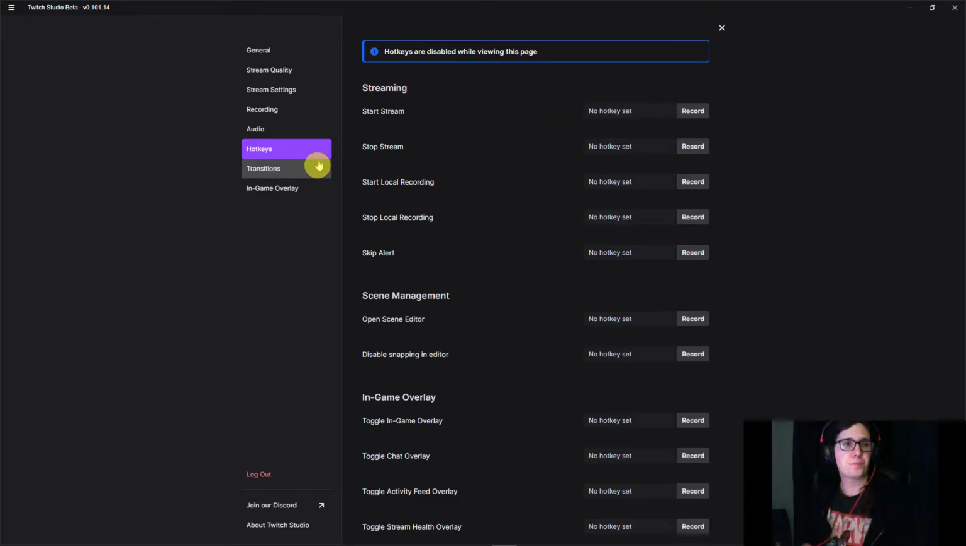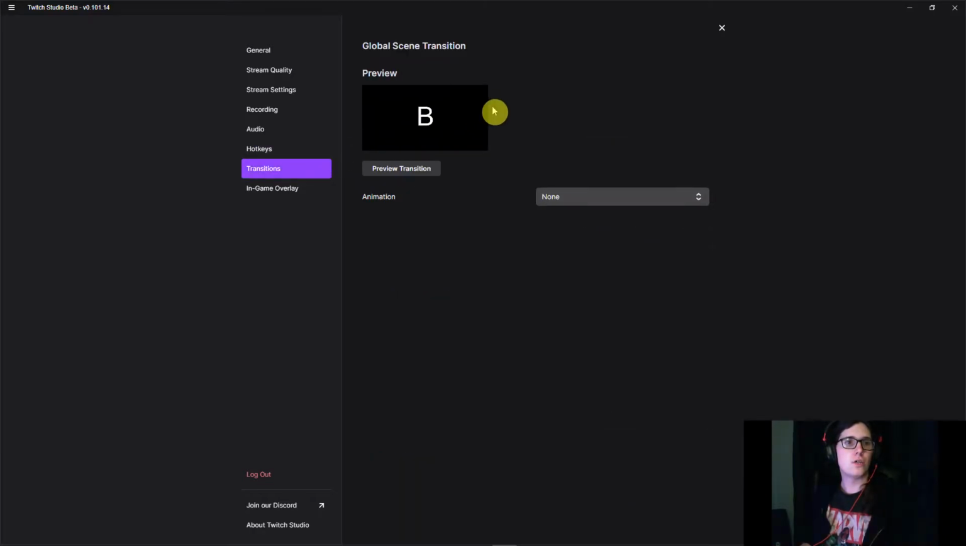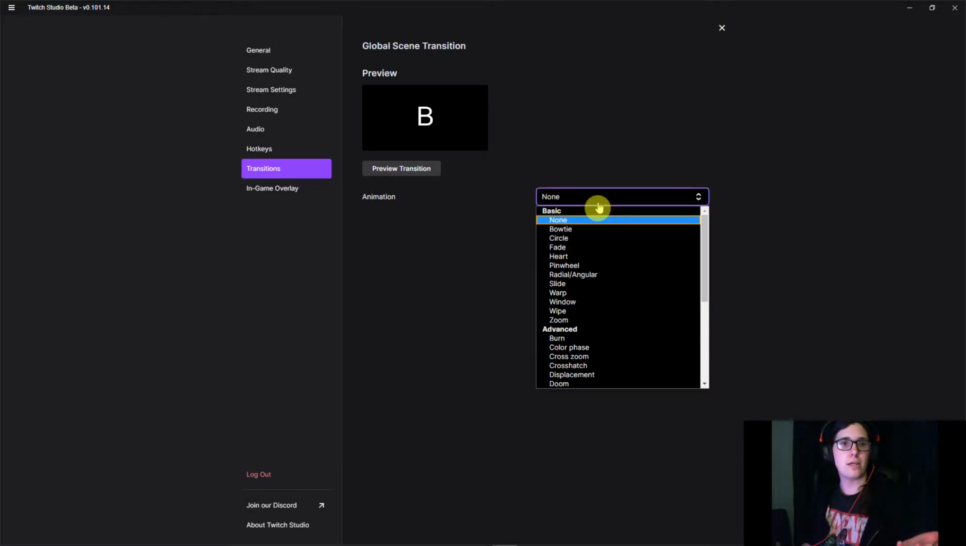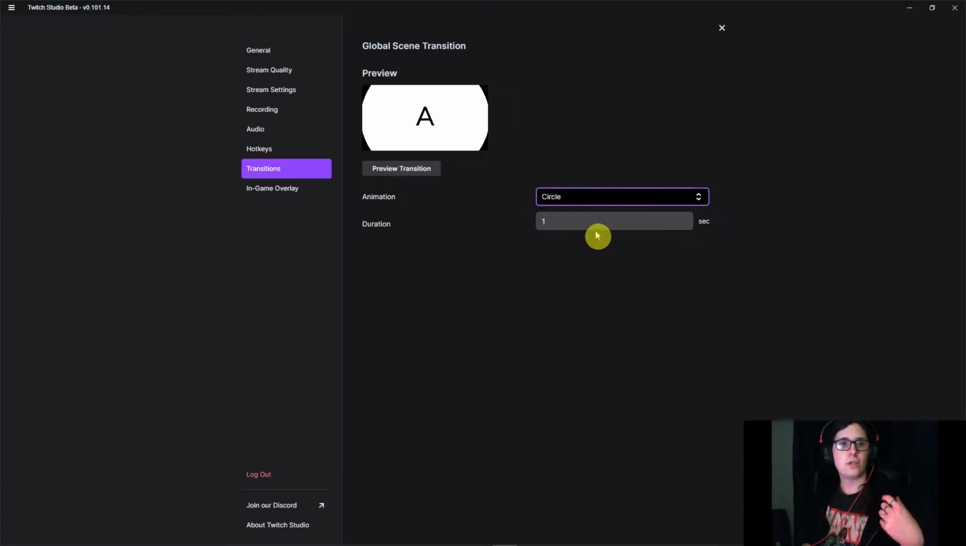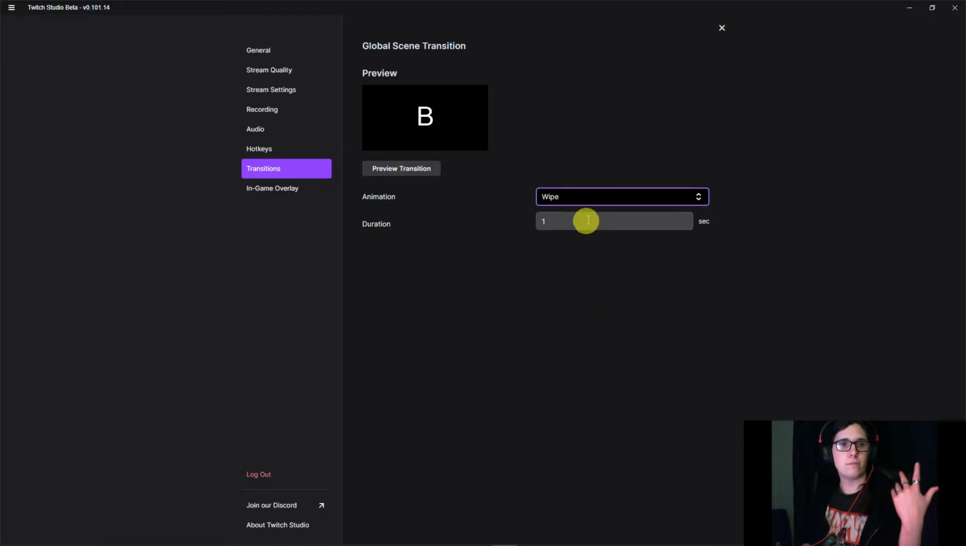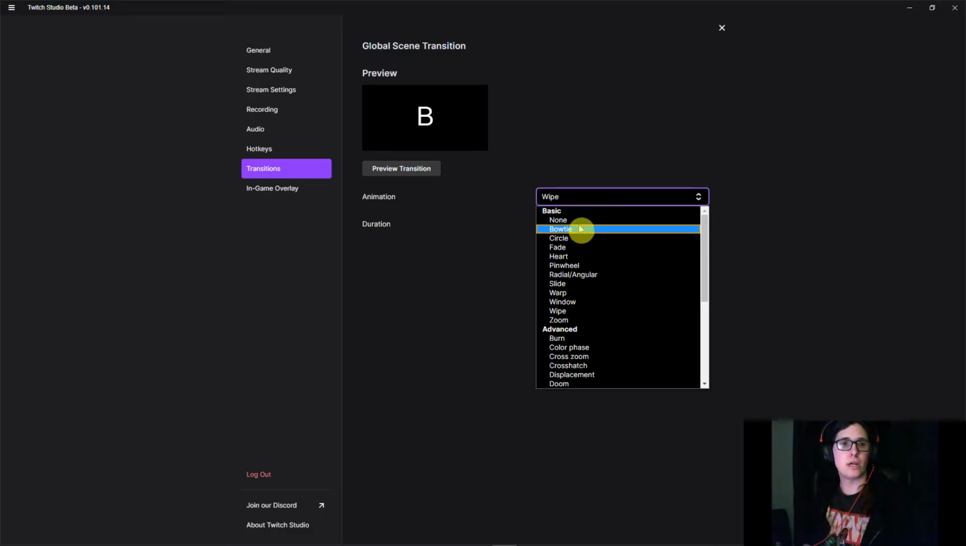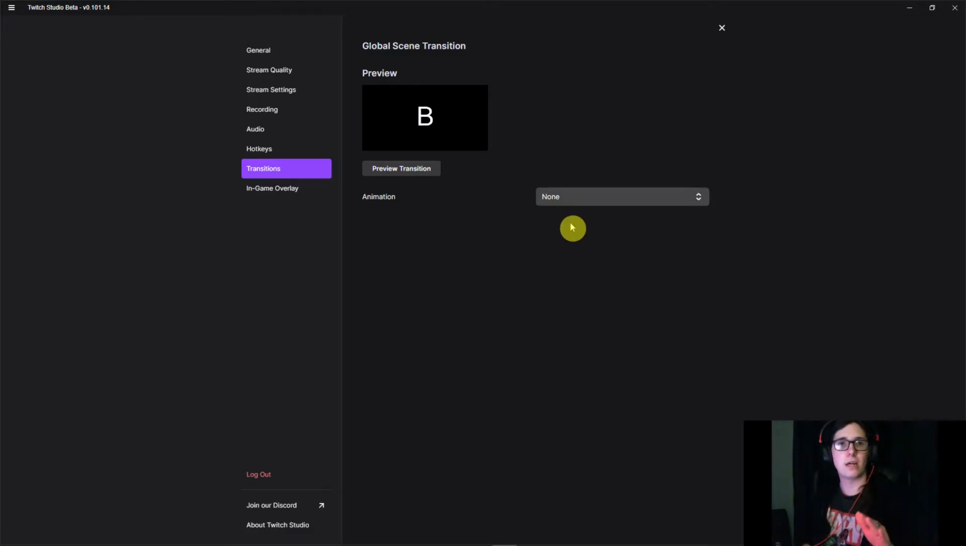Transitions. So you can basically click on animation, and you can do bow tie, and it will give you a preview. Circle, heart, wipe, all of that stuff. I'm going to do none, so that it's just a plain cut.